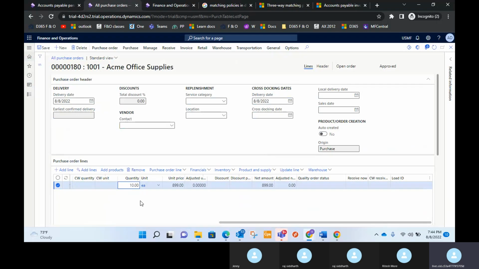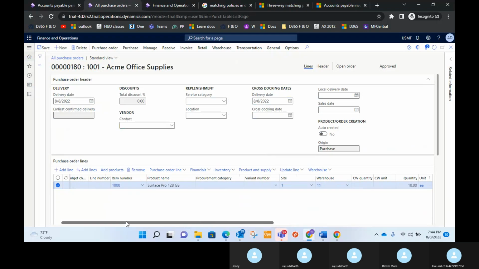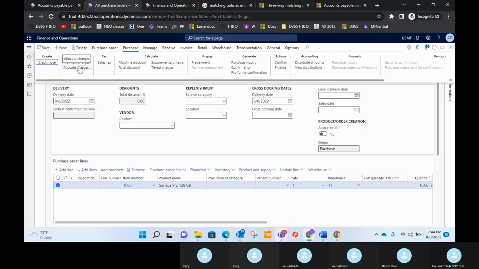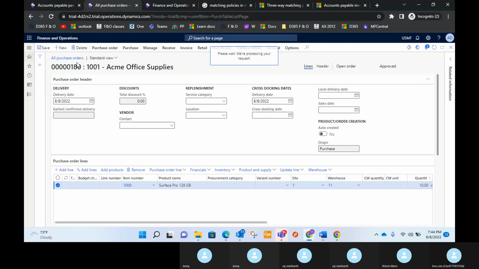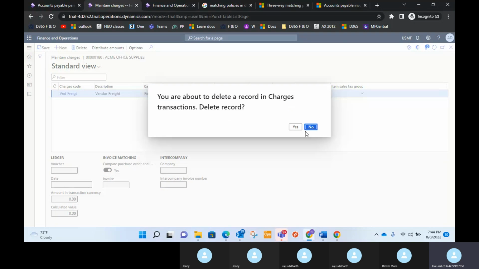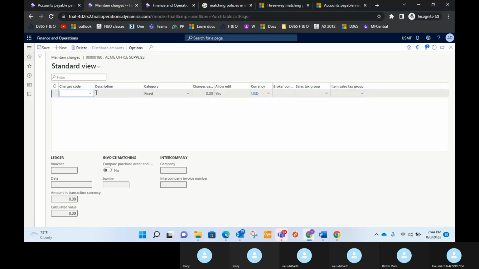We'll go with some 10 quantity. So instead of freight, we'll go for any other charges. Let's go for the insurance, 600 rupees. Click on save.